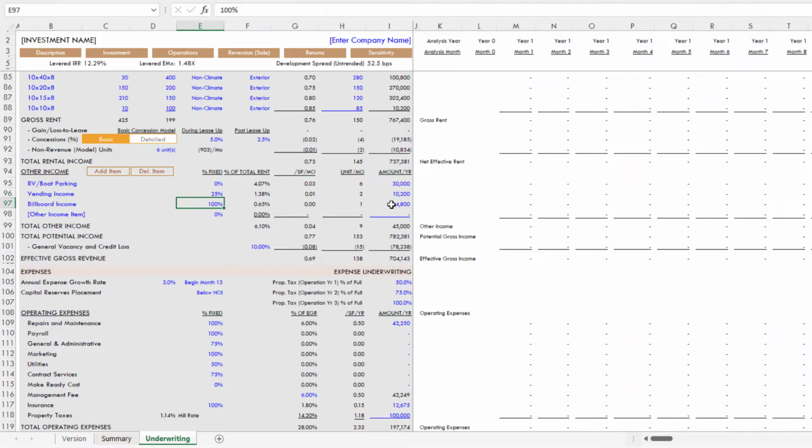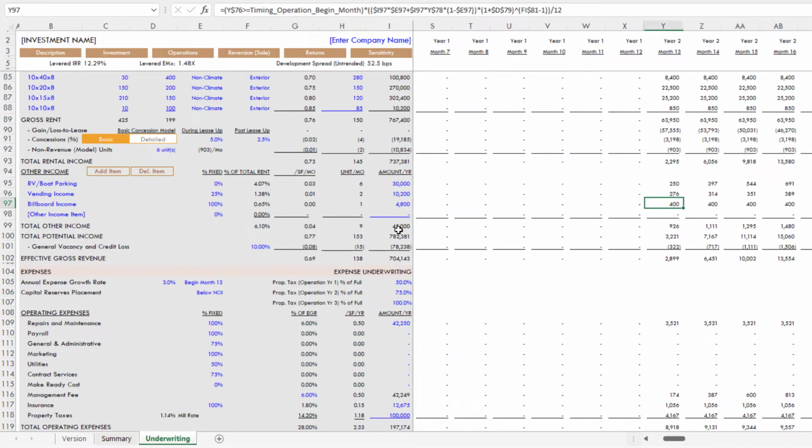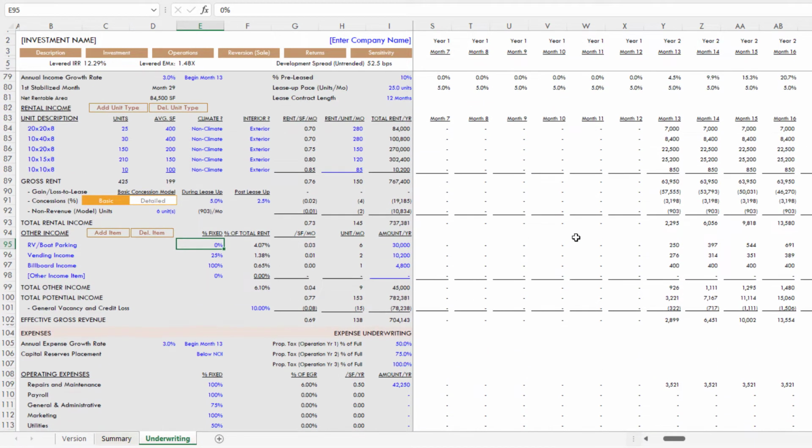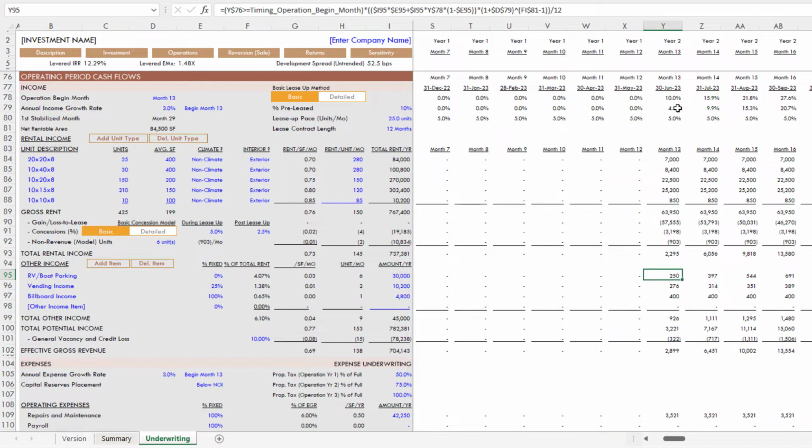In this case, that means as I go out to the right, the moment that operation begins, and in this case that's month 13, we receive 100% of the expected rent from that unit. In contrast, the RV or boat parking is 0% fixed, or in other words, 100% variable, or 100% tied to the occupancy in the building. Therefore, in month 1 of operation, we're 10% occupied as a building, and therefore 10% of the potential RV boat income is earned in that period.